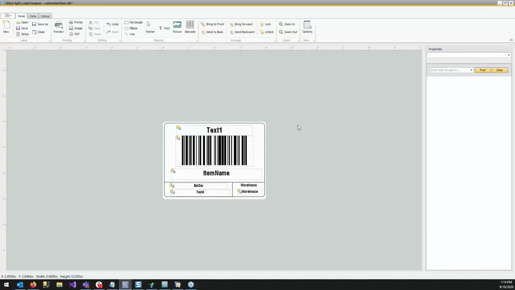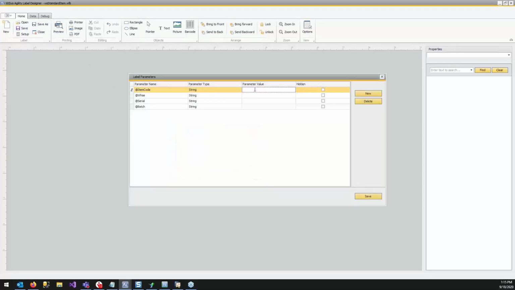Okay, so this is very close to a standard label that I design. I've got this saved as WS standard item label, and then the WLB for WiSys label. I'm going to save it. You could also preview it.